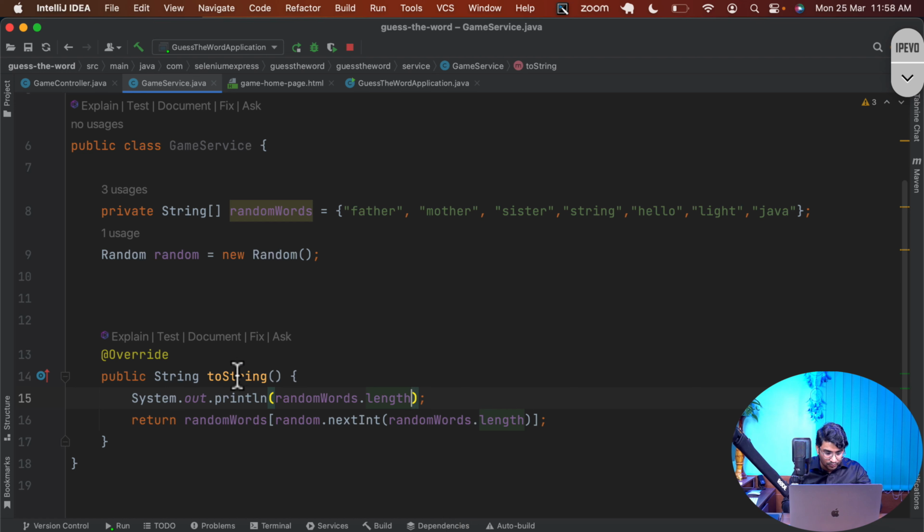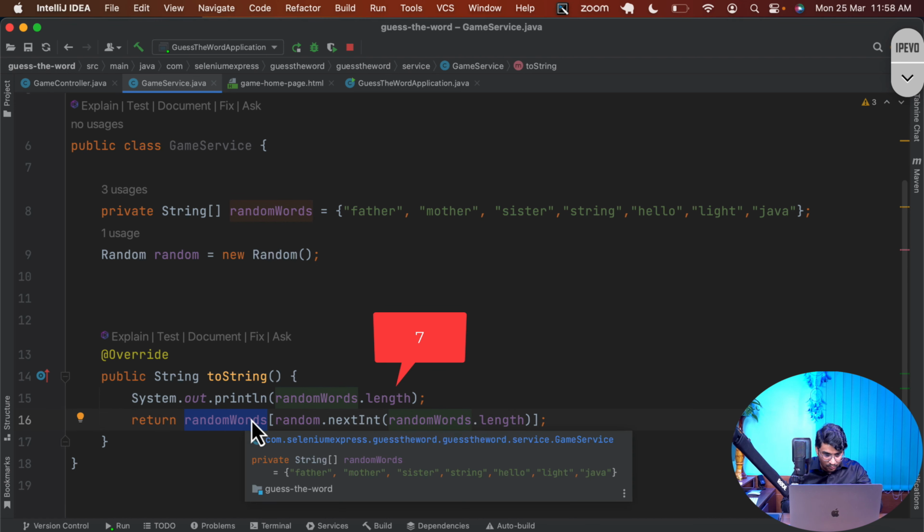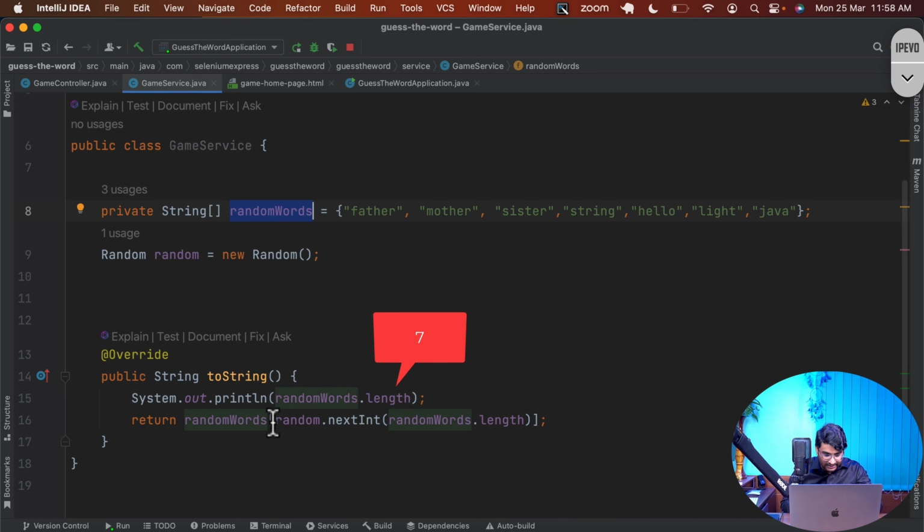So now whenever I'll be calling this toString method, it is going to print the length of the array, and also it is going to return me a particular word from this array, and the index will be random. It may be 0, it may be 1, it may be 2, and accordingly it will pick a word and it is going to return that to me. So let's just try to use this toString method then.